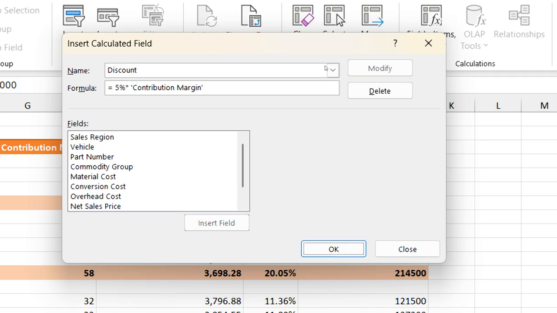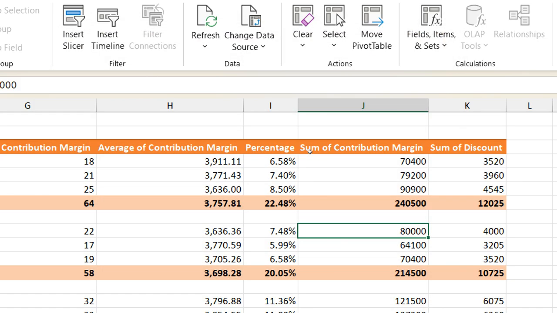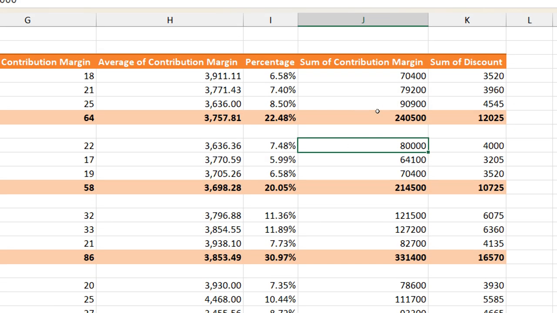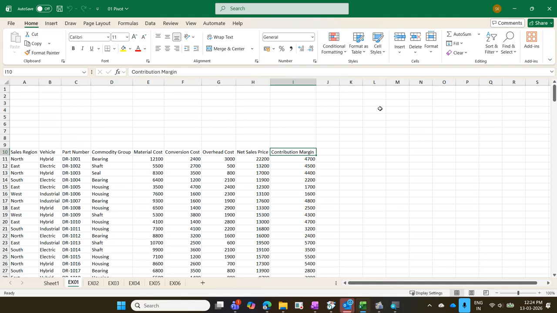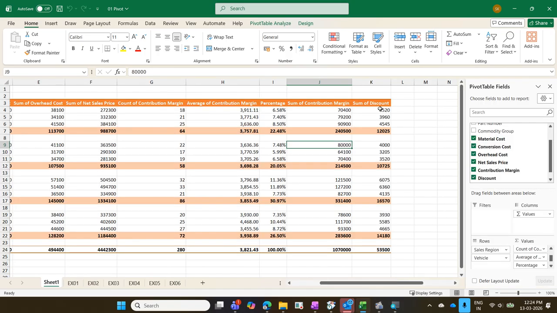Yes. You can see there is a column created which is showing 5% of my contribution margin. Without disturbing your source data, when you go to the original source, nothing has happened to your source table. Your source table is retaining as it is. Virtually, it has created an extra column called discount. Without disturbing your data, we have created a separate column.